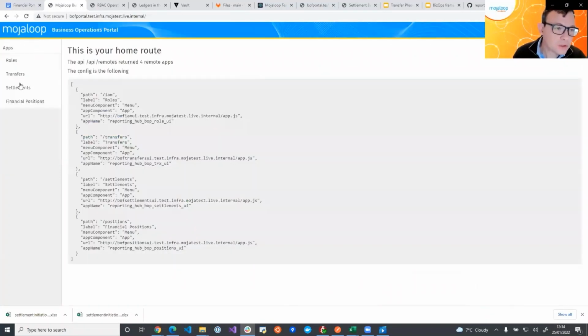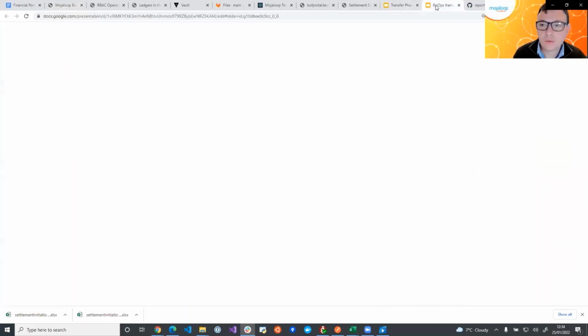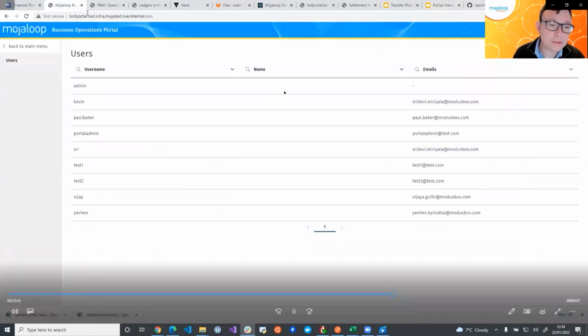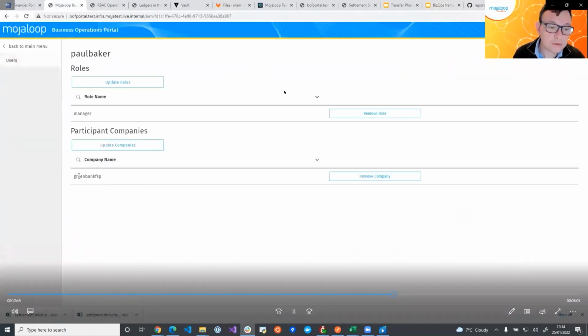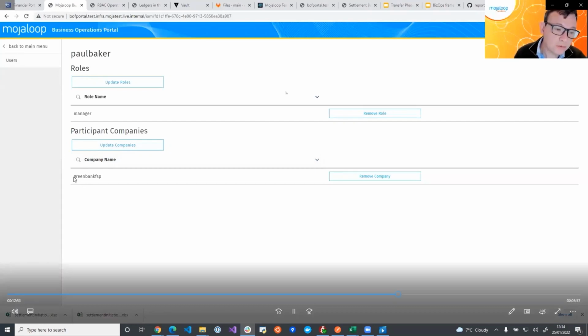So next, I'd like to show you how the DFSP controls work. So if we jump here, I'm currently in the manager role. One of the things I can do is also view the DFSP reports. The DFSP reconciliation role can only have access to the DFSP reports. But let me just illustrate to you how the participant assignment works. So at the moment, I've been given access to view the settlement reports for Green Bank FSP.